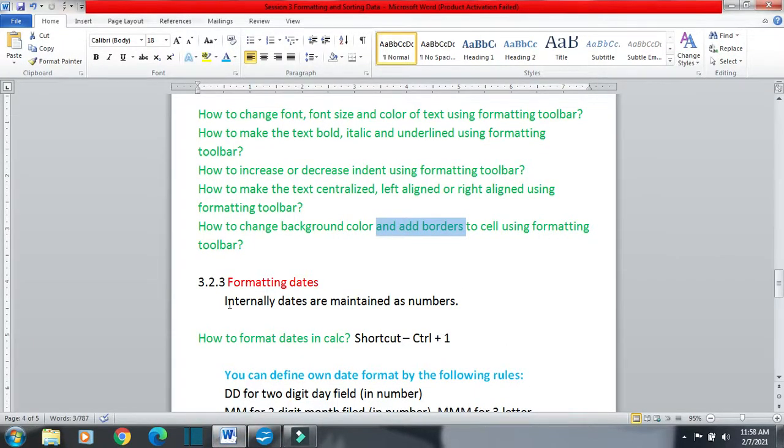Next we are going to study 3.2.3, formatting date. How can we format date? Now dates come under numbers. Internally dates are maintained as numbers. So these date options will come in the numbers tab. Now the question comes, how to format dates in Calc?